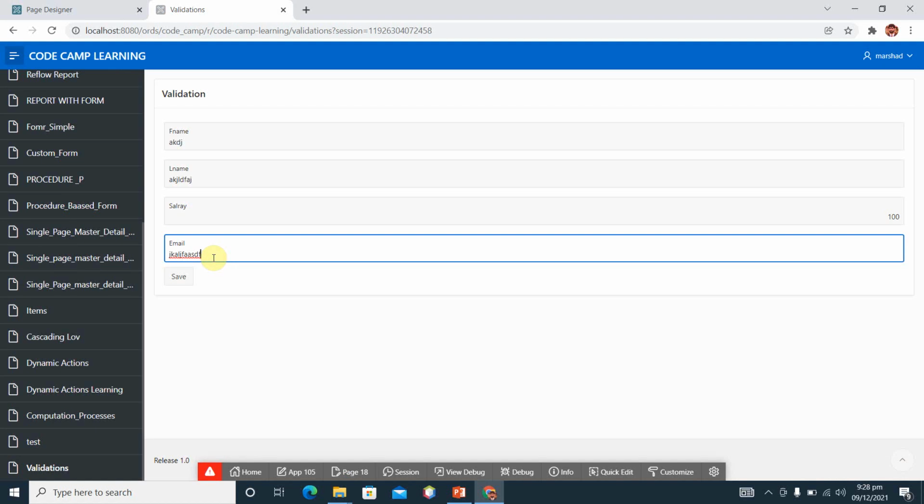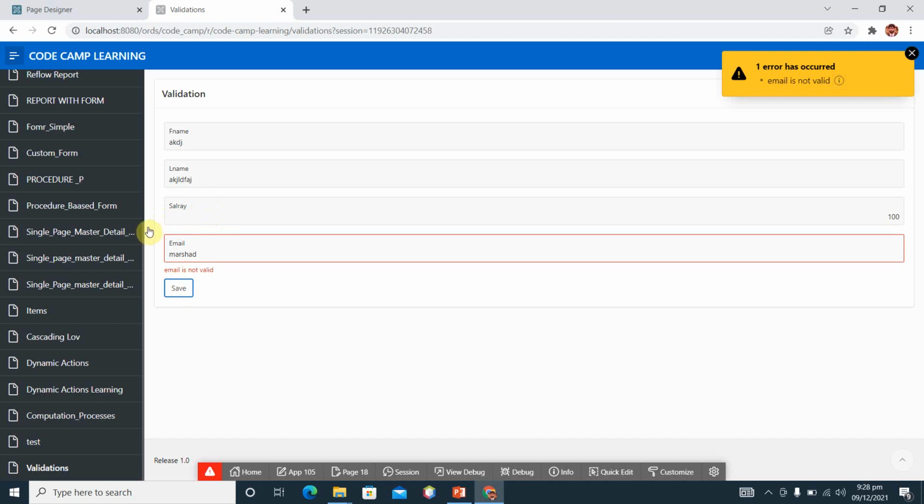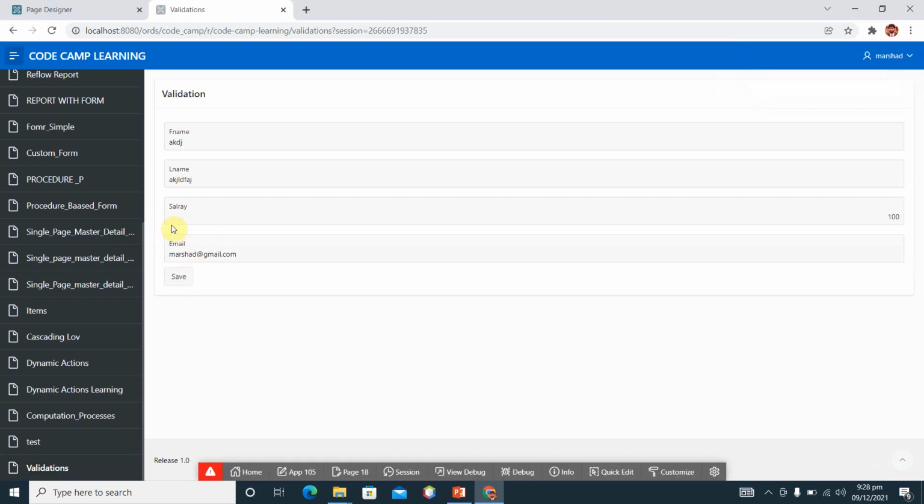So type an invalid email, Marshall for example, and click on save. So here we have an error: email is not valid. Now provide @gmail.com. So right now we don't have any error because this is a valid email. So this was email validation.